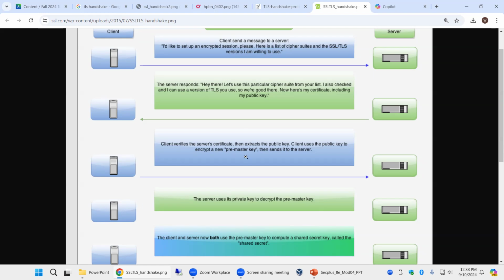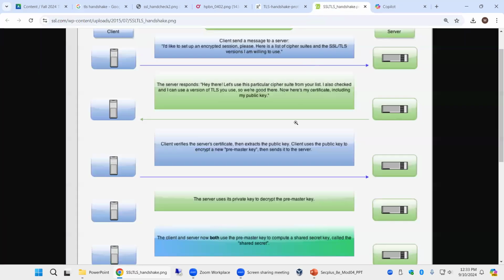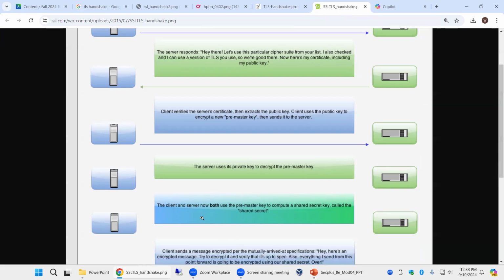So we're still kind of exchanging decoder rings at this point, right? This is where we're showing each other the decoder rings. We're determining what's our secret key. So we're in the handshake where we are agreeing on how we're going to communicate. And then the server uses its private key to decrypt that. Okay, now you both have that pre-master key and you use that to compute the actual shared secret key.